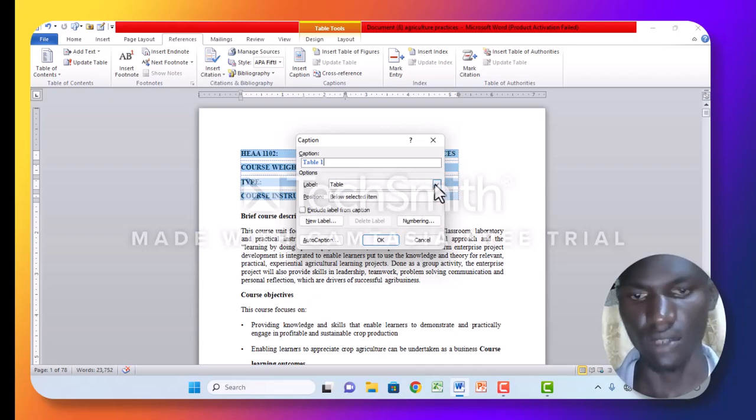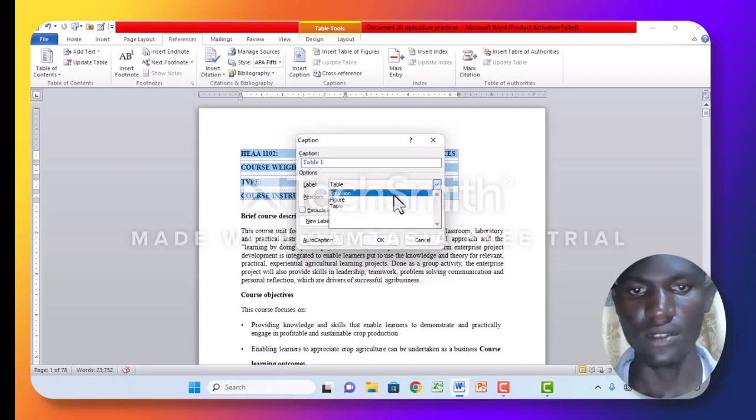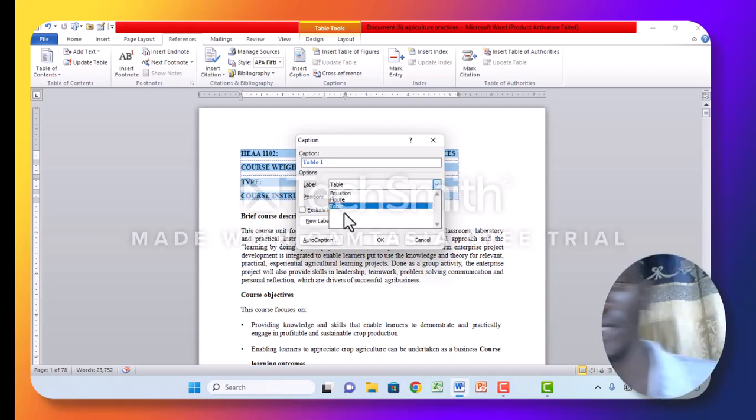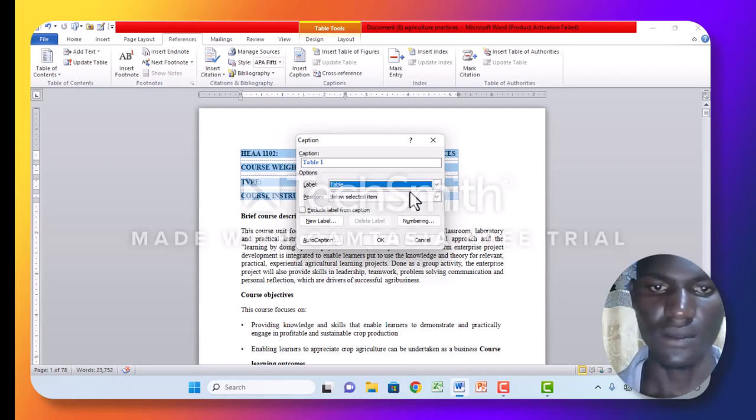Maybe you want to make a table of figures, so you can go ahead by tapping that button and you choose what you want to use. Maybe you want to create a table of figures, table of equations, or table of tables. But in my case, I'm using table of tables, so I will leave it the way it is.